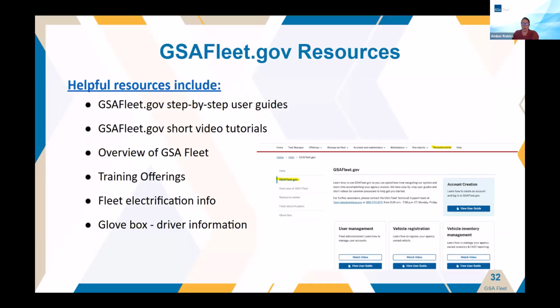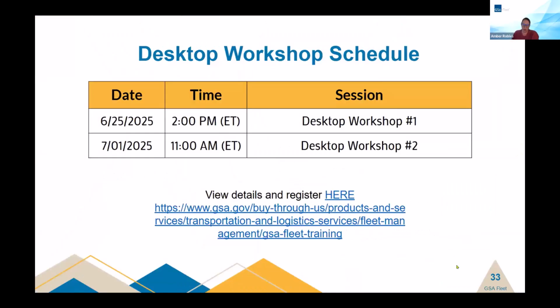And then the next slide, just wanted to highlight the desktop workshop schedule for these sessions, the first of which you are attending right now. And then we'll be offering a repeat session next week on July 1st at 11 a.m. Eastern. So we do encourage you, if you'd like to attend again and watch another demo, that would be helpful. And we'll also be sharing the slides as well as a recording of the session.